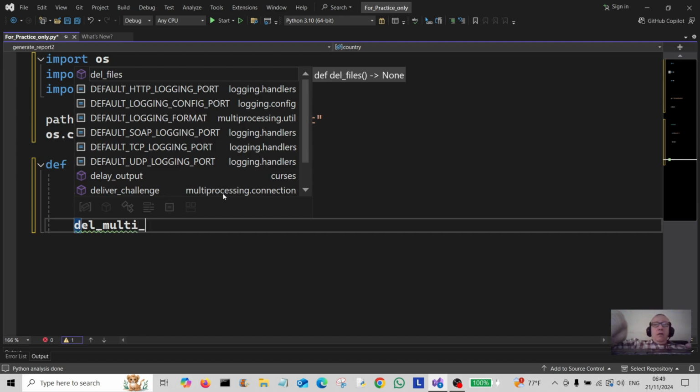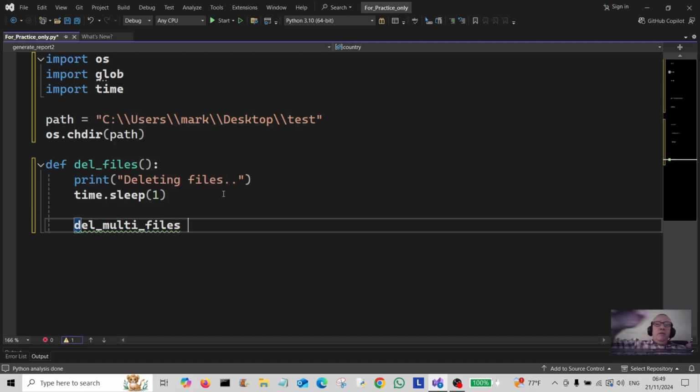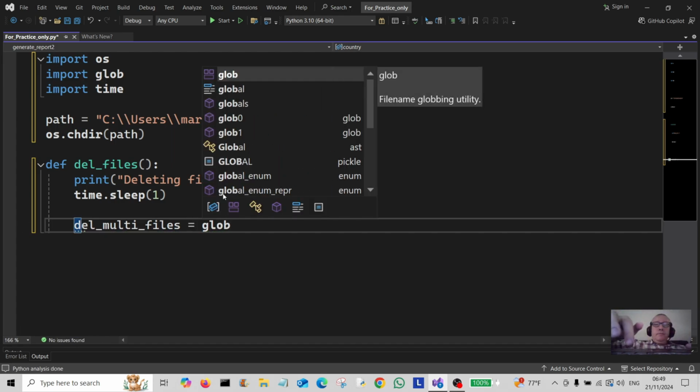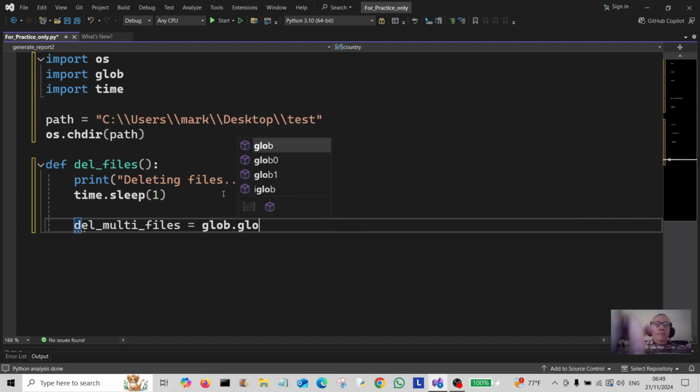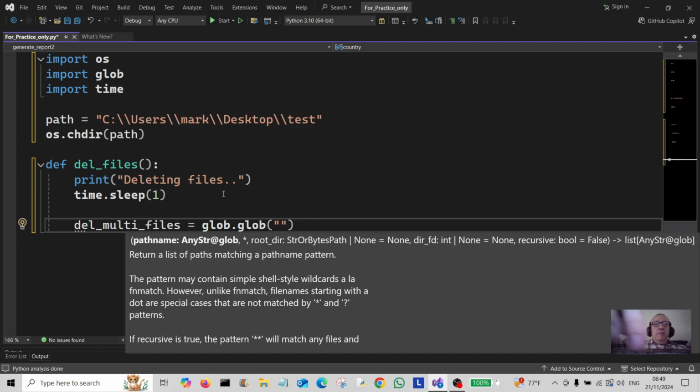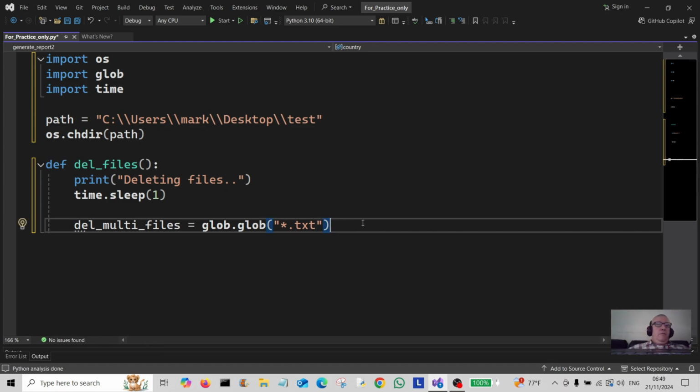Then we're going to create a variable called del multi files, which just means delete multiple files, and we're going to assign it using the glob module. So that's going to be glob.glob, and it's going to be asterisk, and the first file we want to get rid of is .txt, and we're just going to do another one there.